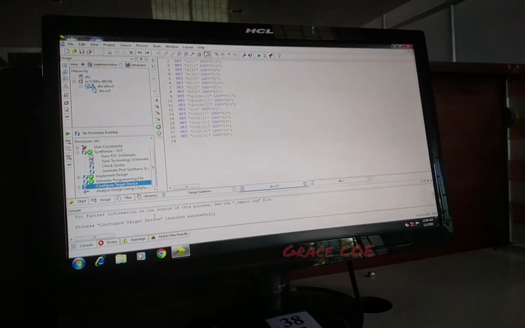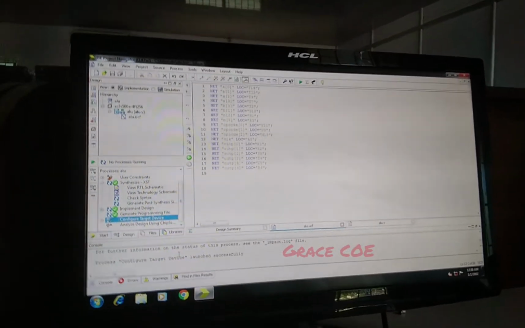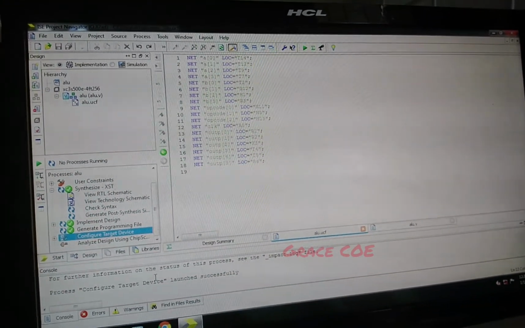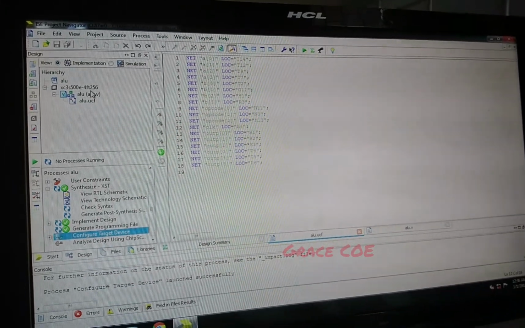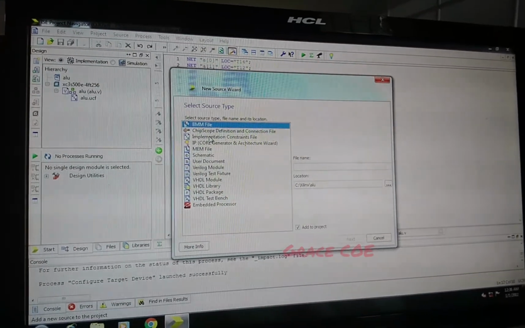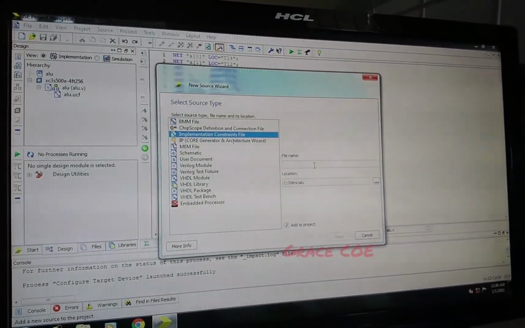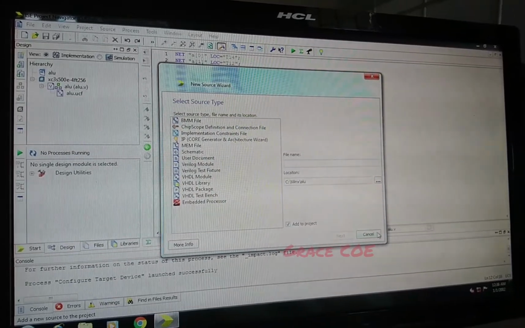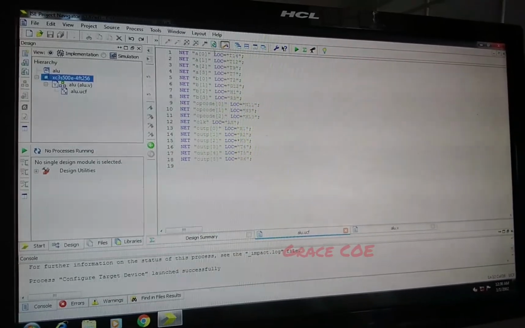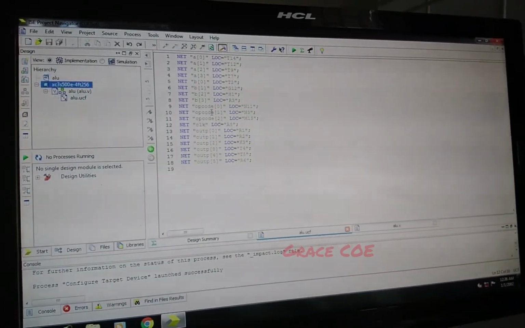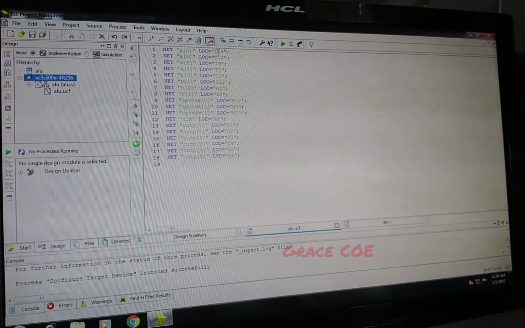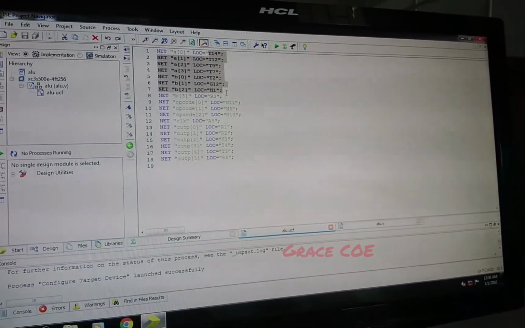Okay, now we'll see the implementation of the ALU operation using Verilog code in the FPGA kit. For that, first we'll have to create the UCF file. You can do that by right clicking this device and clicking on new source, and here we'll be adding the implementation constraints file. Here I have already added that file, and what we'll be doing is assigning the input and output bits to the respective pins in the FPGA kit. This we'll be doing with the help of the manual.